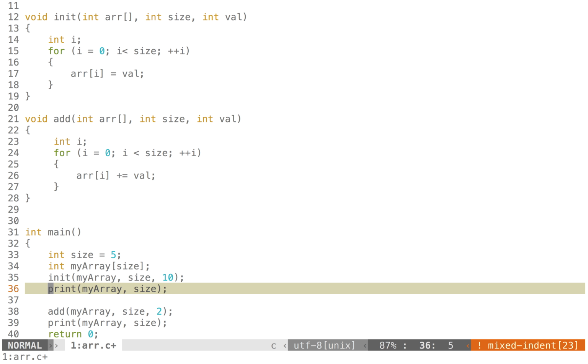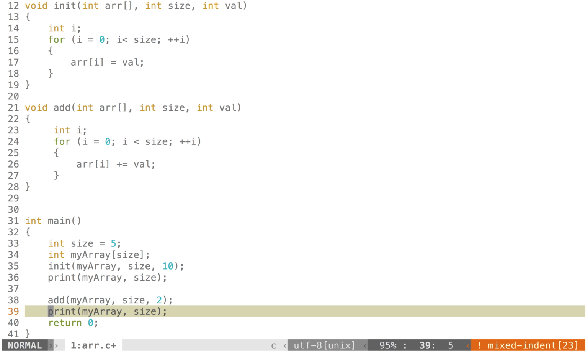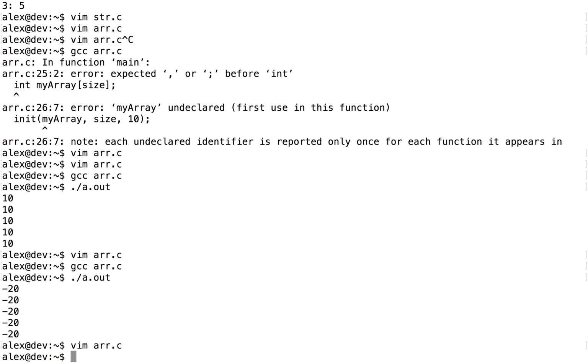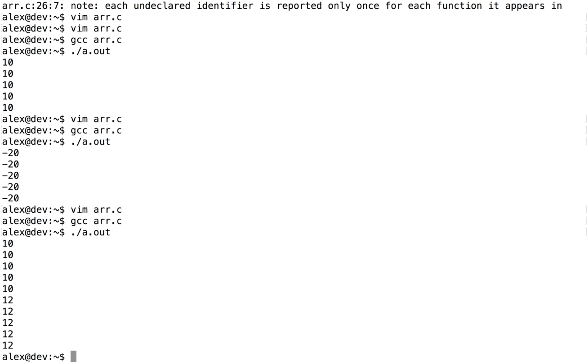So we're going to initialize our array to 10, print it out. We're going to add 2 to every single position, and then print it out again. So we can see that every single position of the array has had 2 added to it.